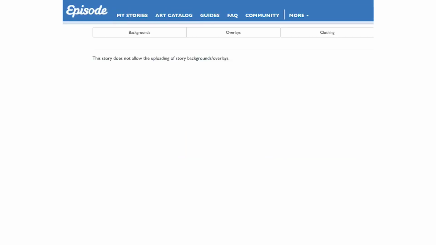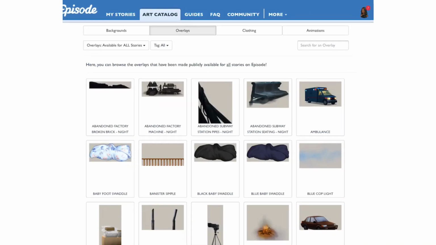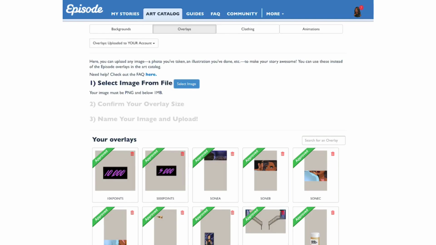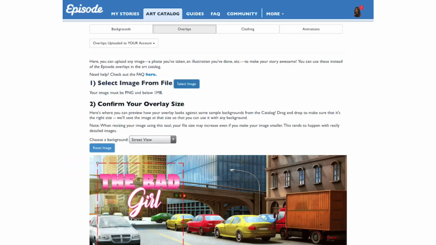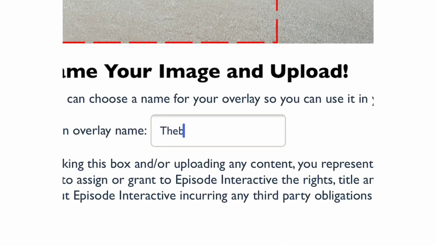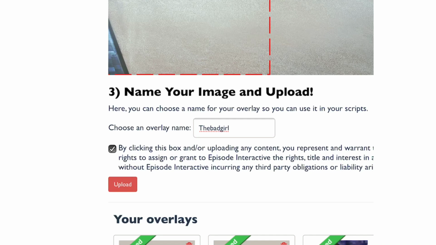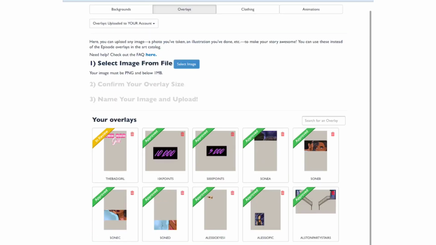Okay, so now we are going to upload the overlay. So press overlays, press upload to your account, press select image, and you're going to select the overlay, and you just want to line up the corners, and that's basically it for that. Make sure the corners are lined up. Now I'm just naming it the bad girl. Name it whatever you want. Check mark and press upload, and that's it for that.